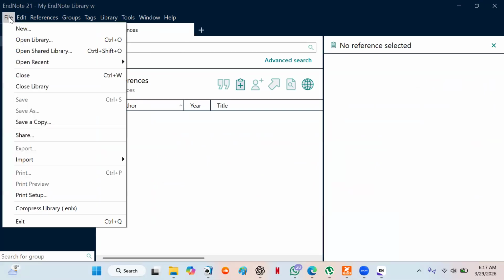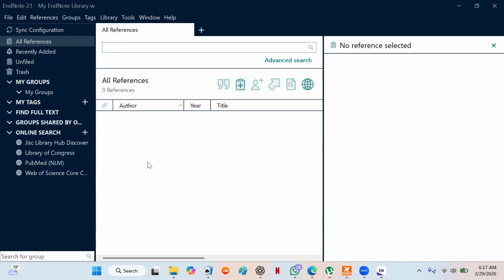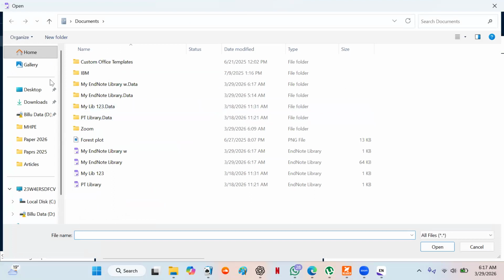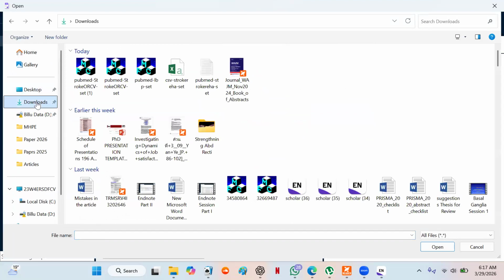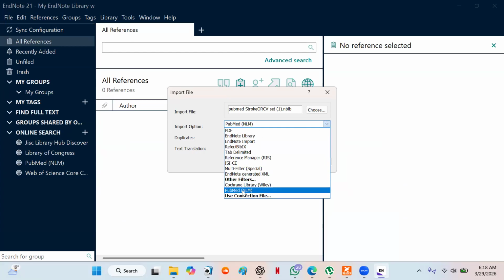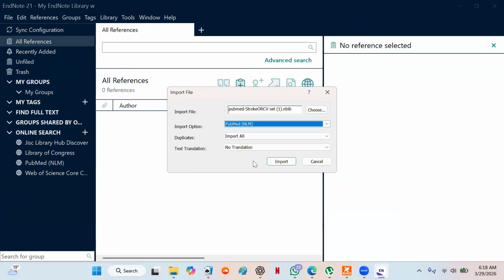Now click on the file, then click on the import, and then again on the file. Then click on the choose. This is the new one which is recently downloaded. Click on this one. For the import option, you can choose either the PubMed NLM or you can also use the EndNote import. So I'm clicking on the PubMed NLM, and then I will click on the import.